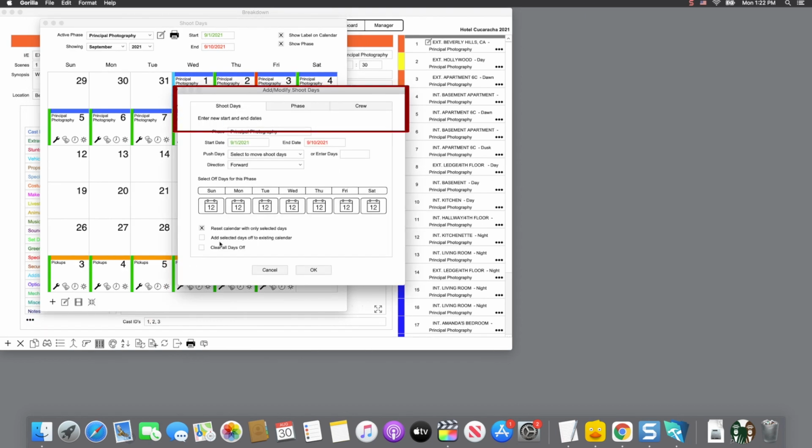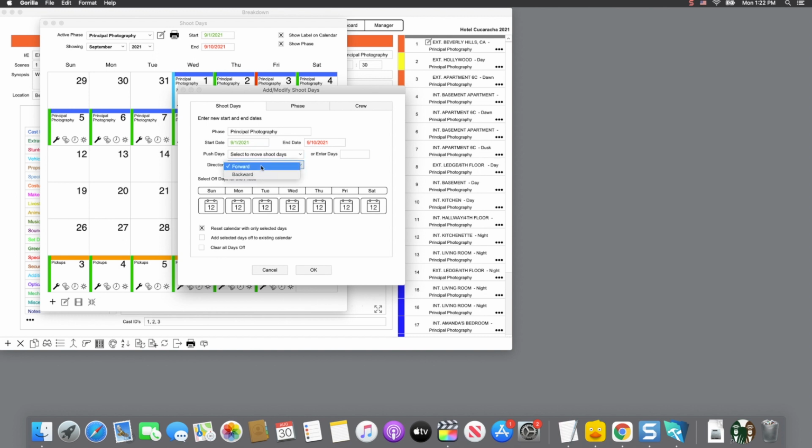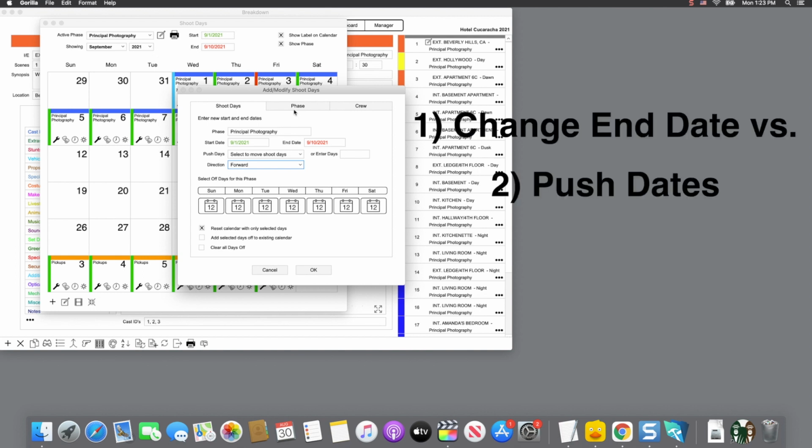In the first tab, labeled Shoot Days, you can rename the phase. You can modify the start and or end dates, and you can push the days forward or backward. To remove the last shoot day, for example, you would change the date in the End Date field, and then click OK. Now, the difference between completely modifying your shoot days by manually entering a new start date and or end date and pushing your days forward or backward is important.